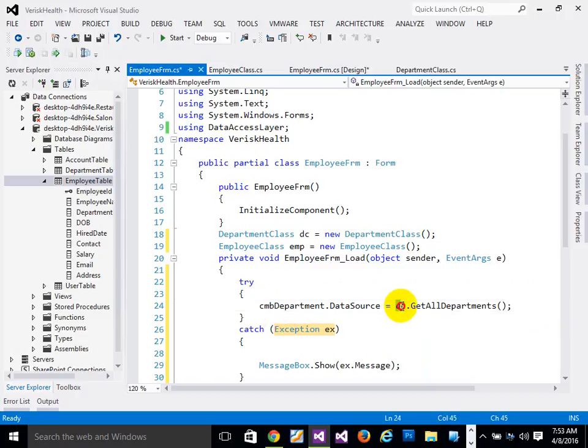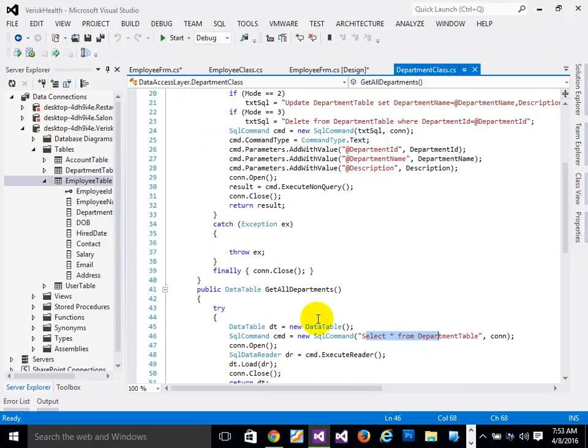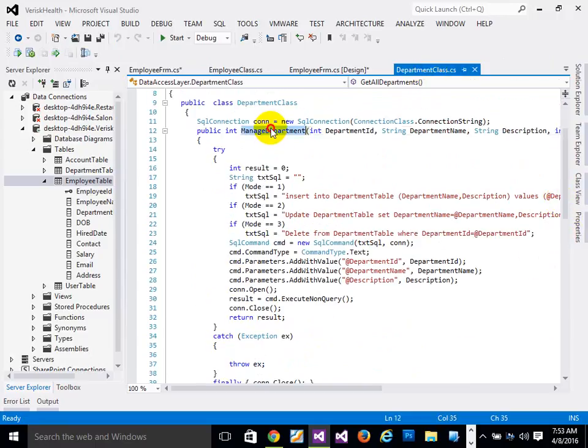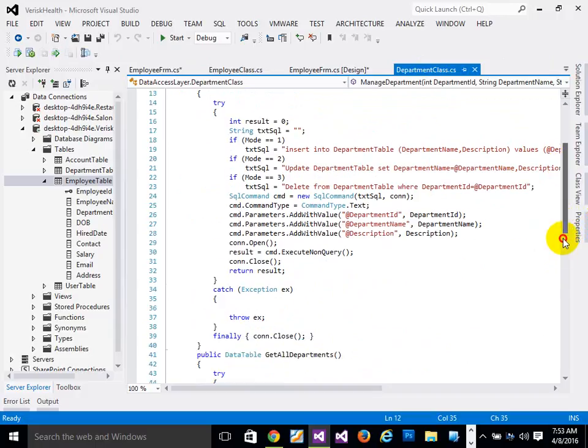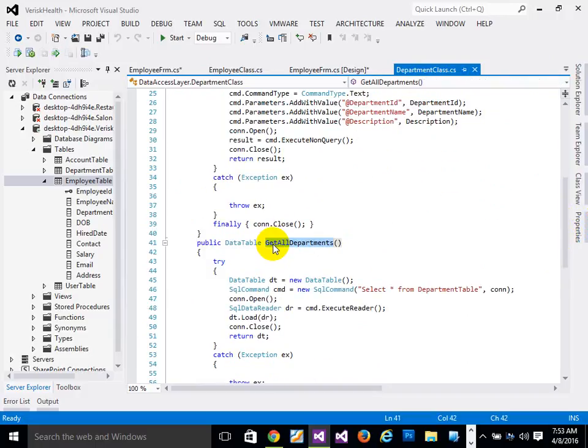Your DC is a department class, so if you go over here, this is accessing this department class, and this department has 2 different functions. One is manage department, another is get all department, isn't it? So this, are you listening to me? You have a get all department. So what I am interested in, my major interest is in getting all the department, because I want to bind all the department to my combo box.